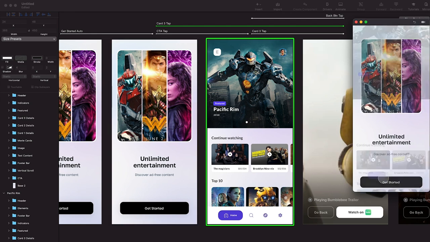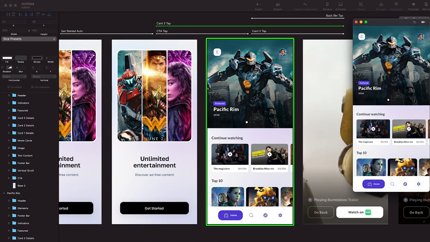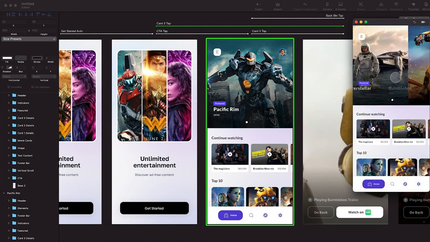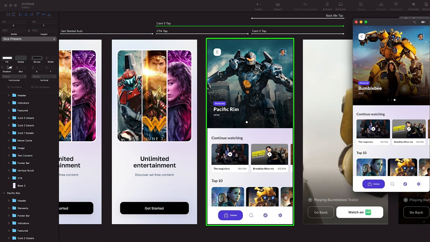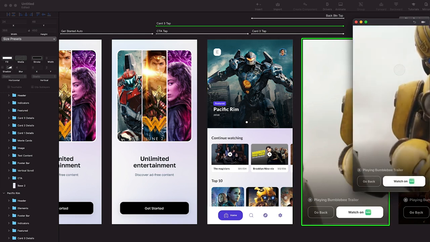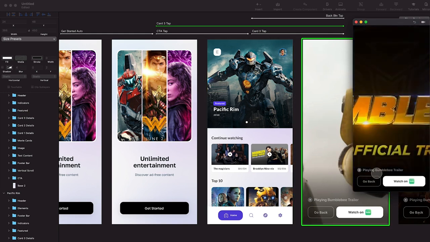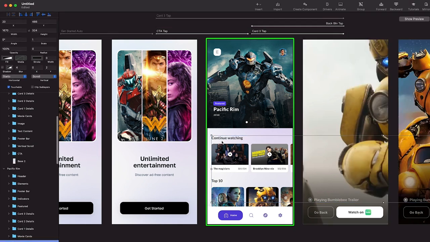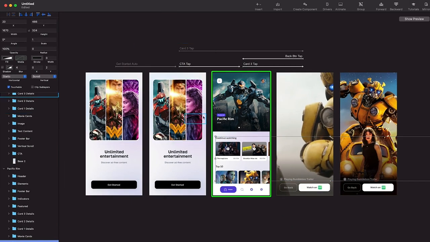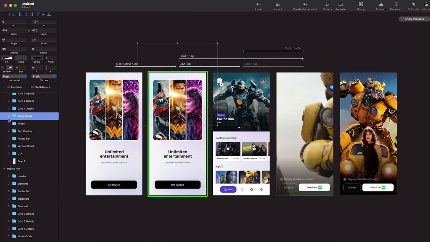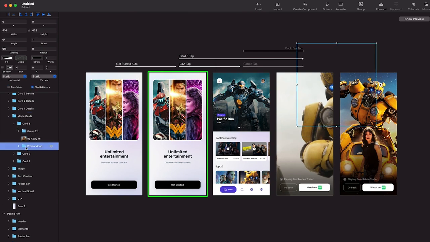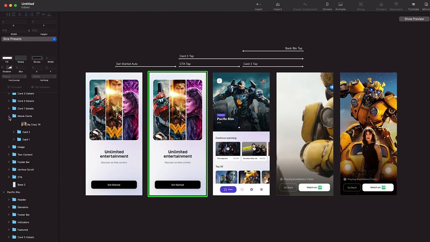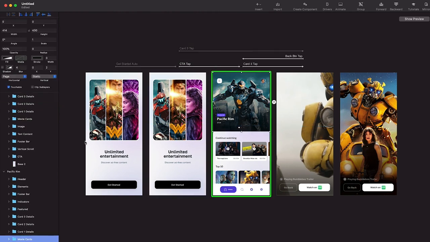So auto animation, get started, end up on this, and now you can click on here and you can start playing the movie. So the sound starts coming from here. We're gonna go to movie cards, go to card 3 and delete this promo video from here because we don't need sound here, and gonna go here.